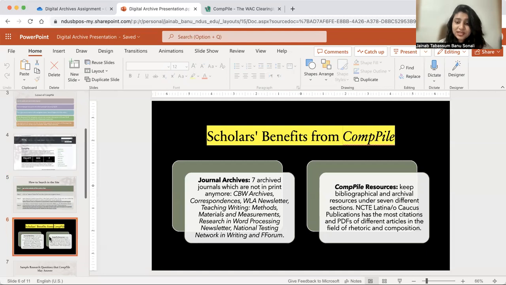We can also find so many resources in Compiled Resources, which keeps the bibliographical and archival resources under 7 different sections. I found the NCTE Latino Caucus publications very, very interesting. It has the most citations and PDFs of different articles in the field.